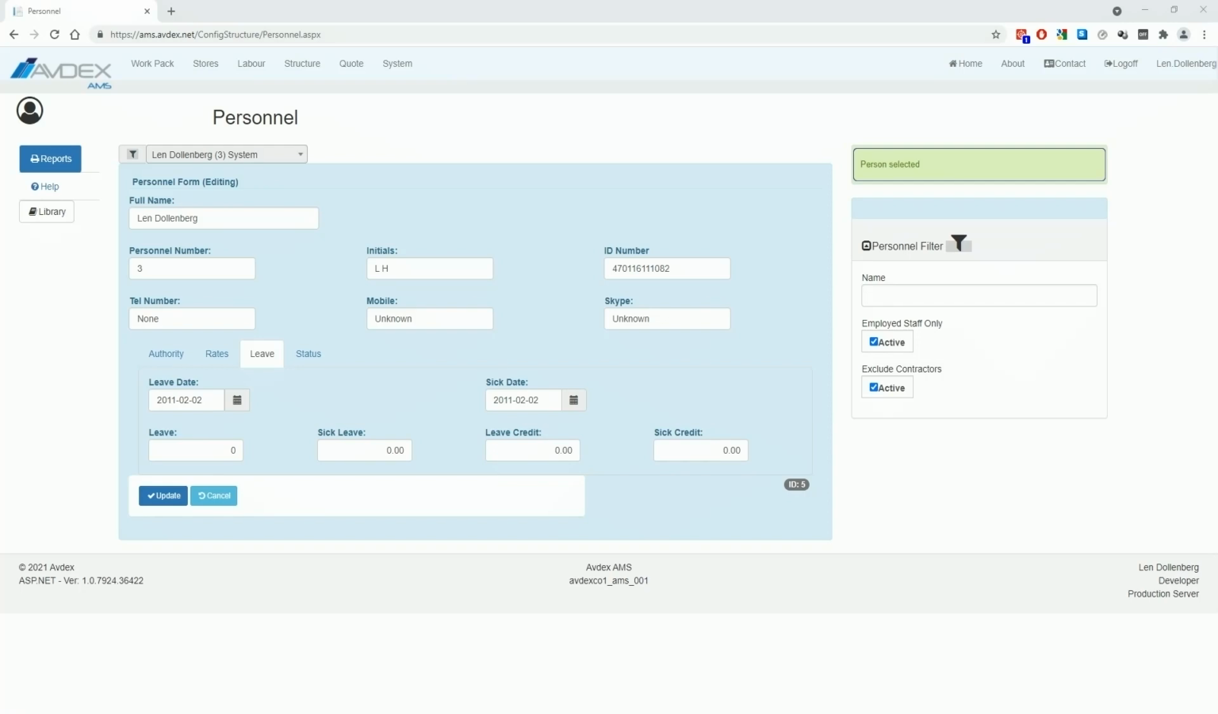In the event of a person having existing leave, not captured in AMS, this can be recorded as a credit at the take-on. In this case, calculations will start at the credit date, using the opening balance. The leave credit setting can also be used when the number of leave days allocated to a person changes. In this case, the credit at the date of the change will be allocated.